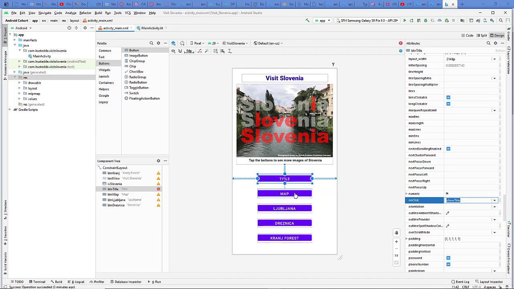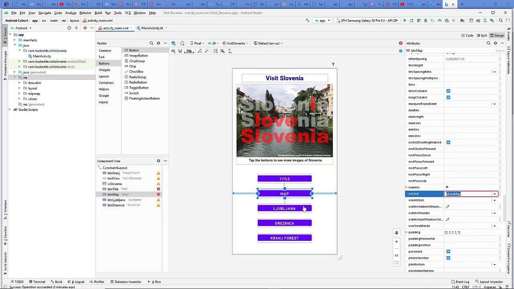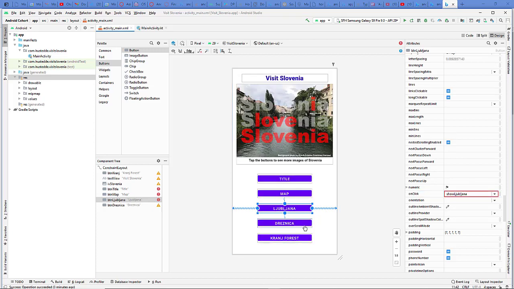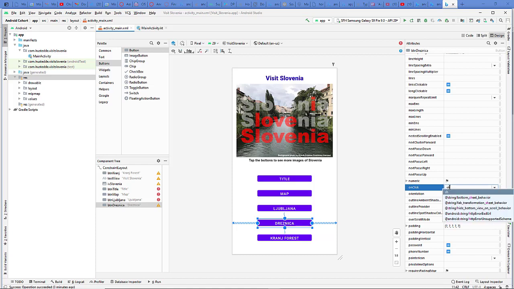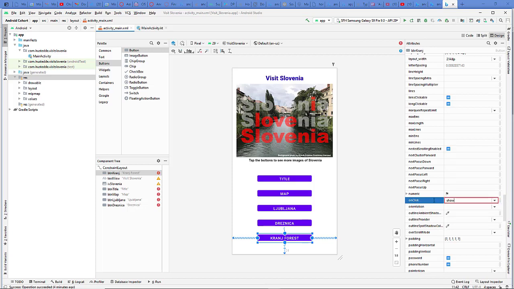Press the Enter key. I'm going to do the same thing on the map. We'll set that one to show map. And then we have show Ljubljana. Show Dresnica. And by the way, the standard in Kotlin is for your functions to be named starting with a lowercase letter. And then we have show Kranja Forest.